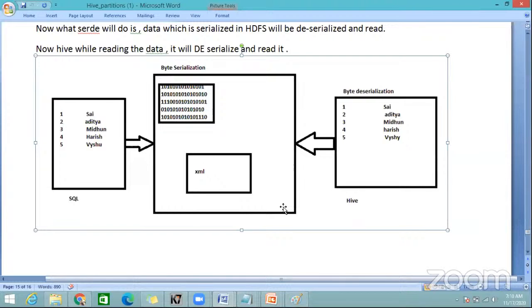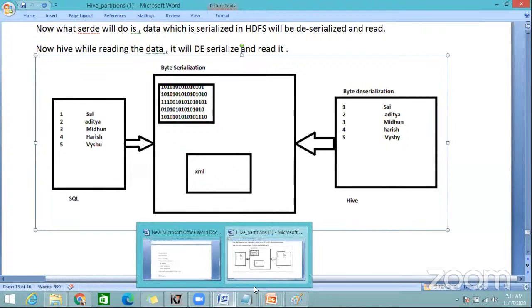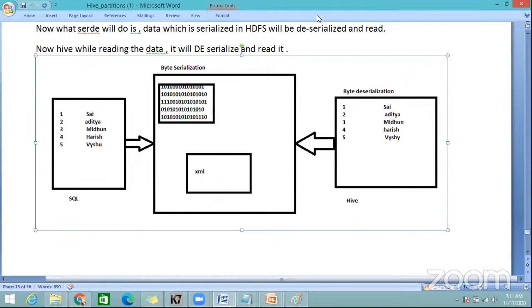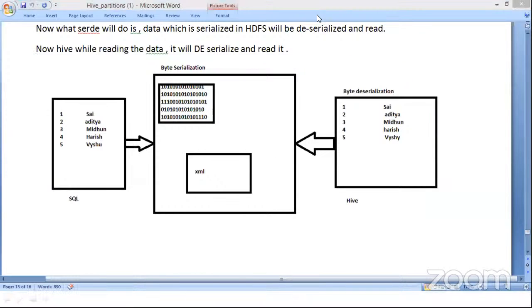In order to do the deserialization, Hive will take the help of the SerDe libraries. What are the SerDe libraries? They are built-in libraries. You have Avro built-in libraries, you have Parquet built-in libraries. You have many built-in libraries available. Anyway, I have shown you how to deserialize the data and how to process it. Understood, everyone? So this is about SerDe properties.